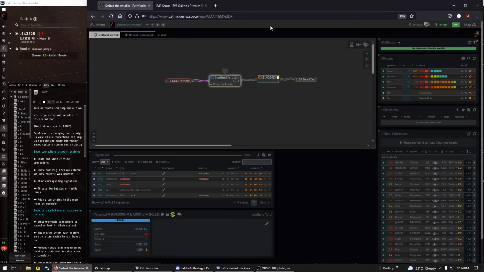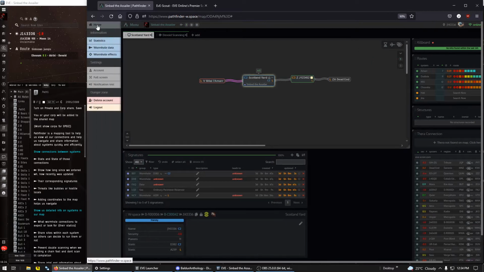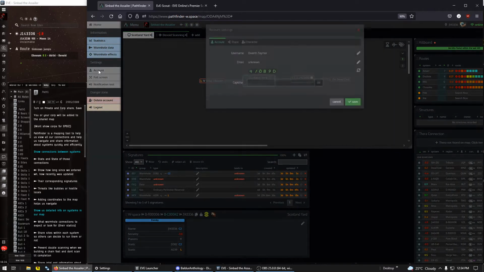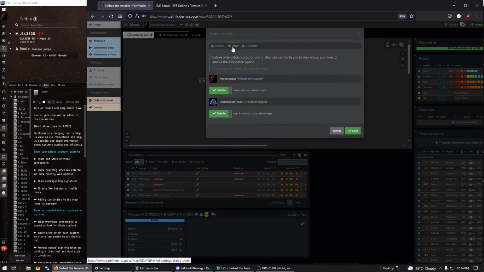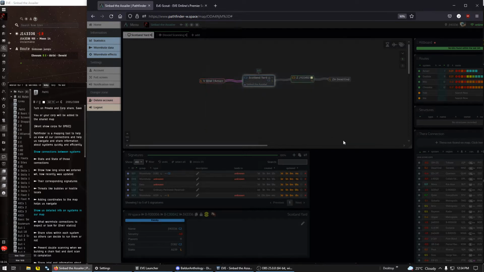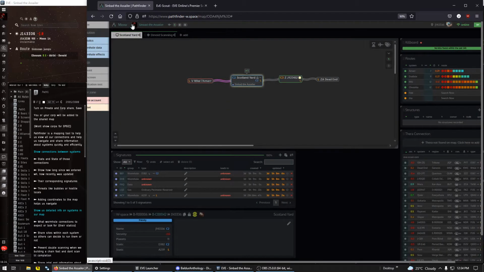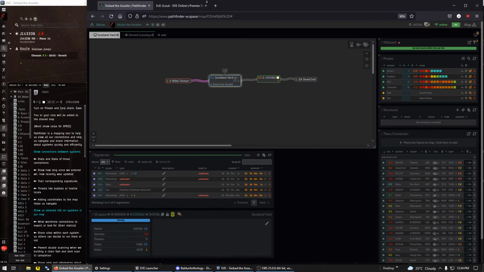Once you're there, looking at the main screen, you're going to have a little blank map. You're going to go to Menu, Account, Share, and you're going to enable private maps and corporate maps, and you're going to hit Save. Okay. What that's going to do is it's going to give you access to any maps that are shared with you.